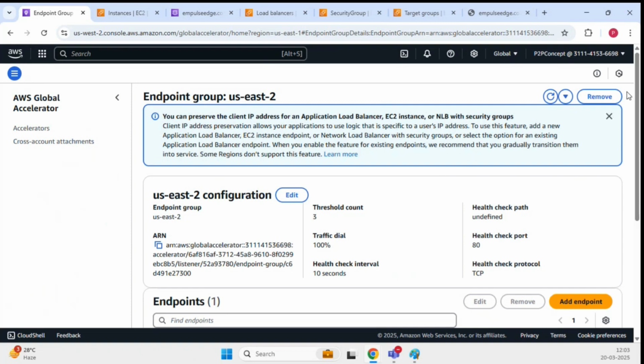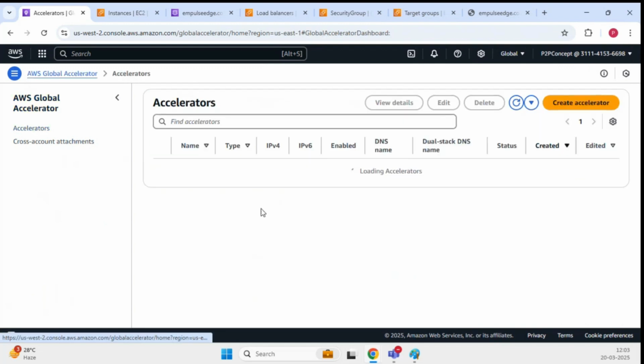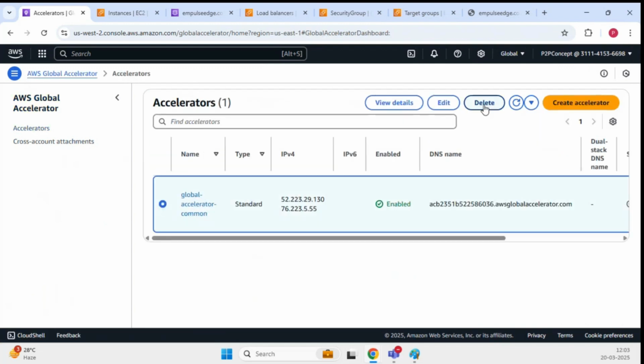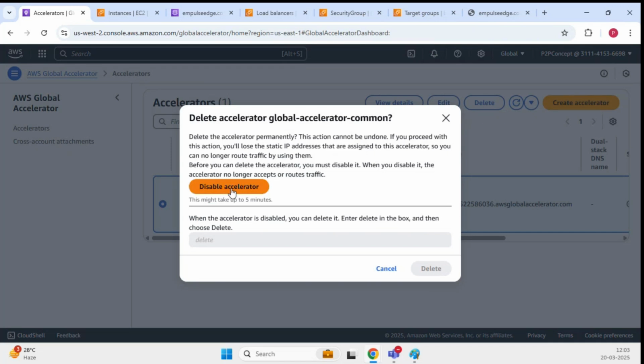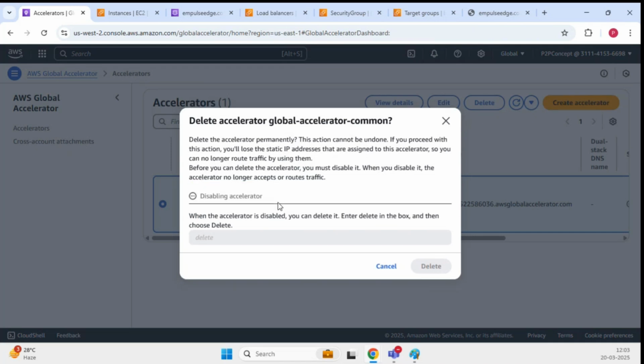Or maybe anywhere, because this is a global service, AWS Global Accelerator, right? So what do we need to do here? I go into the Global Accelerator and delete this. Initially we will say disable accelerator. So we will be disabling the accelerator. I believe it should get disabled quickly, it should not take much time. Once it is disabled, then we will delete this.